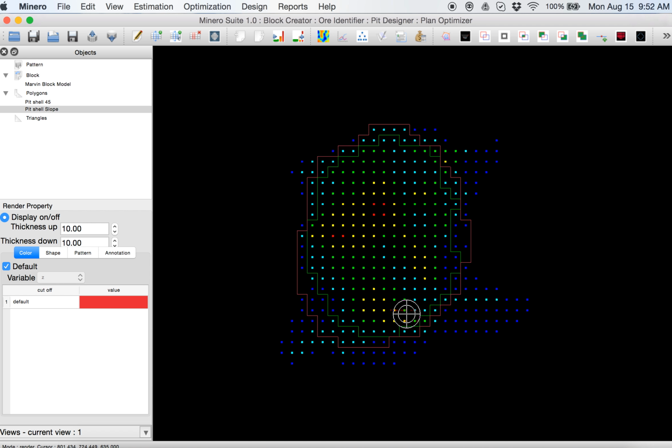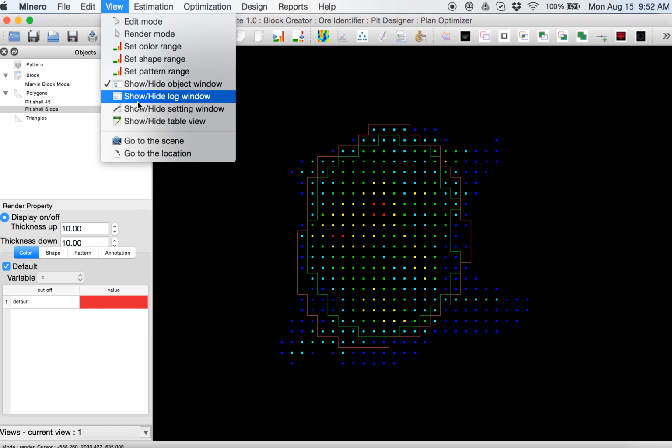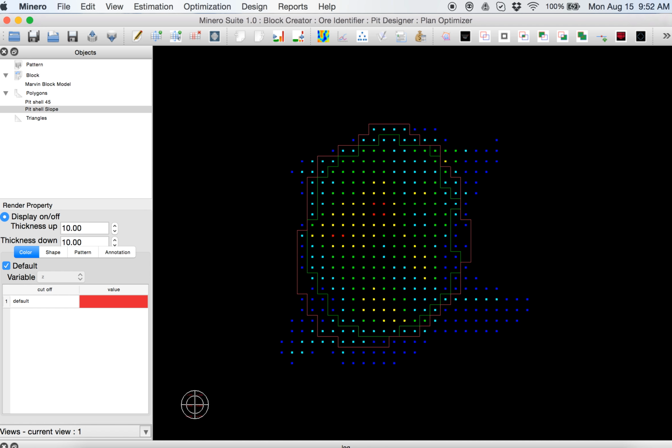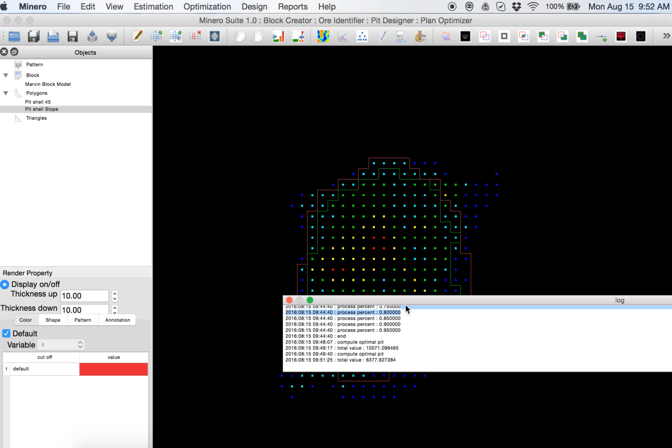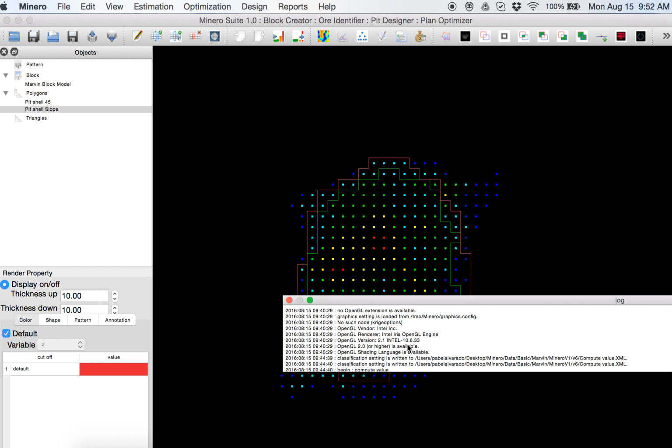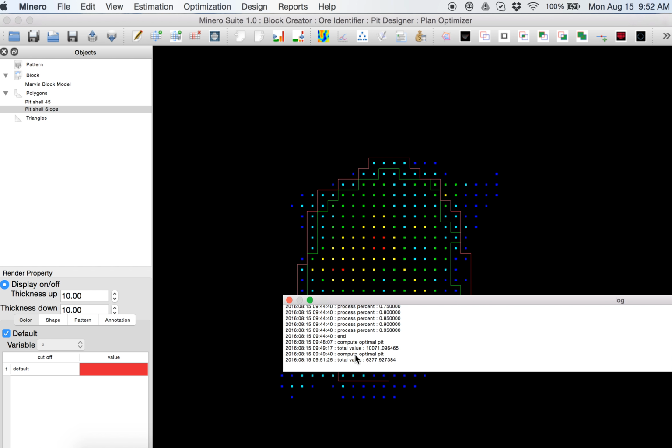For more information about the pit shell, total value and time can be displayed in log window. So the first pit shell total value was 10,000. The pit shell slope was 16,300, and this is the time.